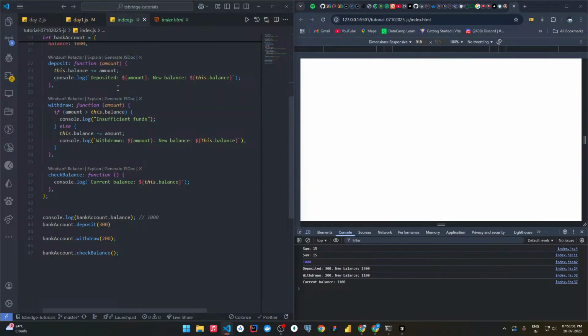Okay, and deposit will show the deposited amount, and after that it will also show the new balance. So if you note here in JavaScript, let's see the output first. We called bank account dot deposit in line number 43, and we deposited 300. When we deposited 300, the deposit method was called, and the deposit amount was added to the current balance. It showed us the amount that was deposited and the new balance also.